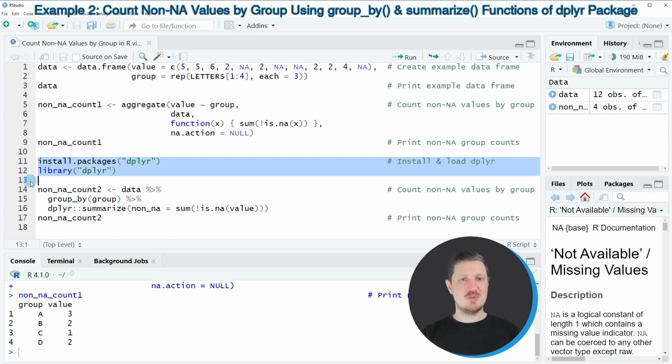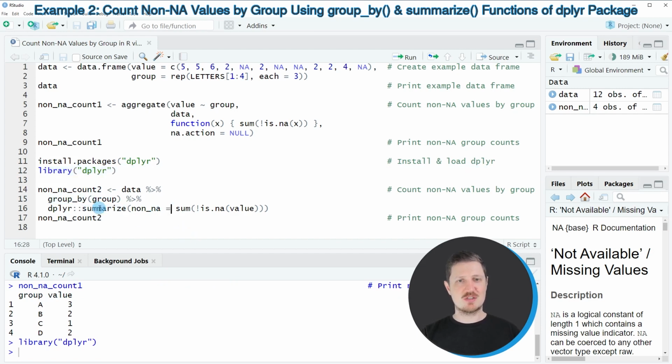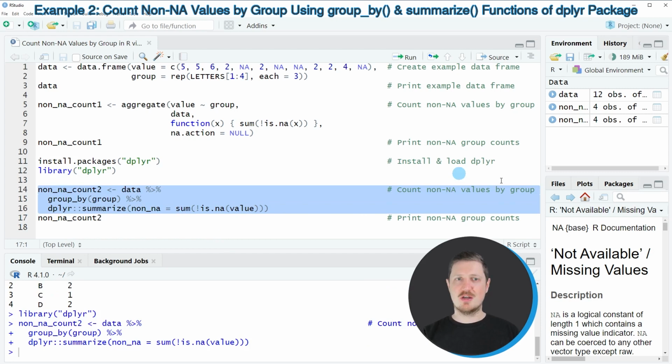As a first step we need to install and load the dplyr package, as you can see in lines 11 and 12. I have installed the package already, so for that reason I'm just going to load it using line 12 of the code. Then in the next step we can count the non-NA values by groups using the group_by and summarize functions, and within the summarize function we need to specify the sum and is.na functions with a bang operator in front.